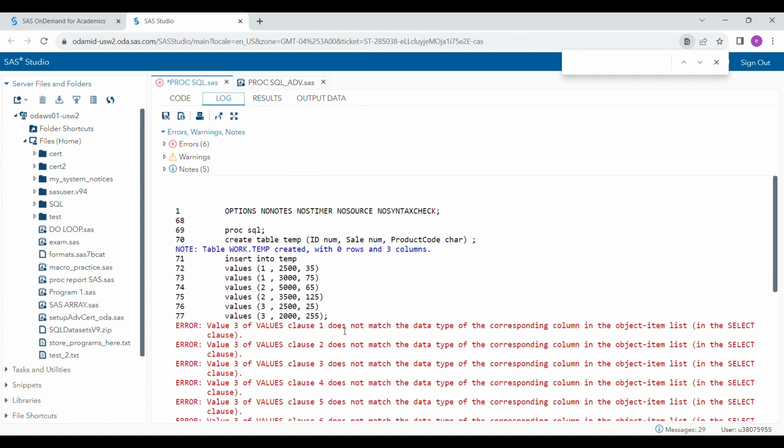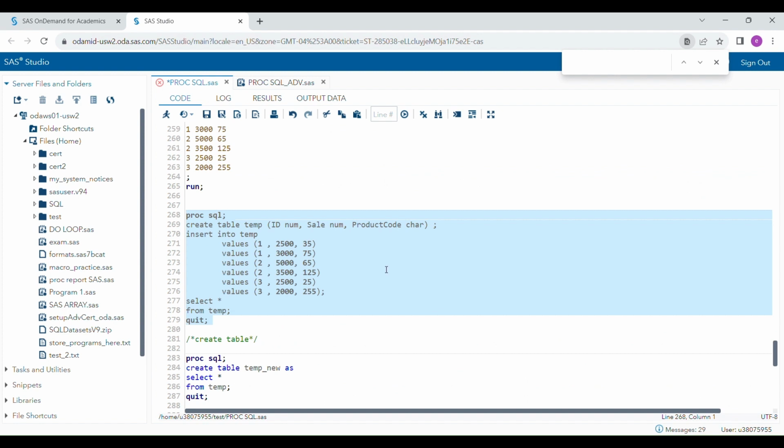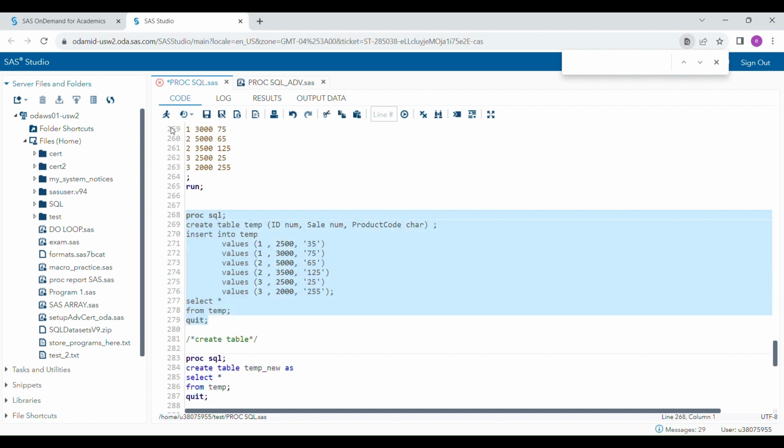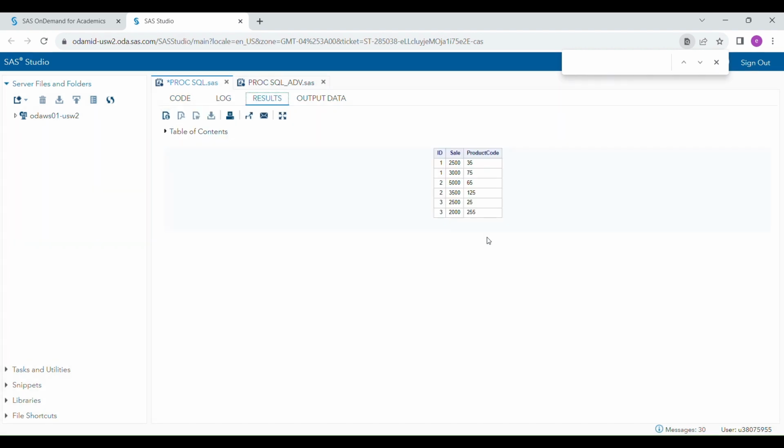So let me see what's the problem. This one does not match. Let me see. Oh, so this is because I'm writing here, this is a numeric, so you have to quote it here like this. Because I changed it to a character value, it should be within the quotation marks, otherwise it will show you an error. So that's what is happening here. You have to be careful when you are creating a numeric or character variable. So now it will work.